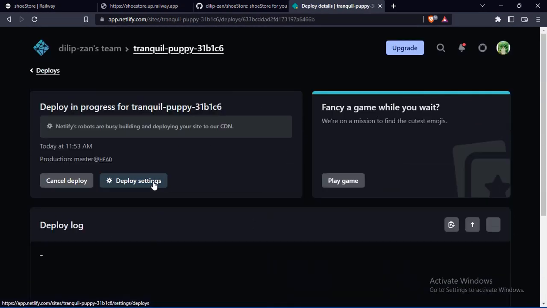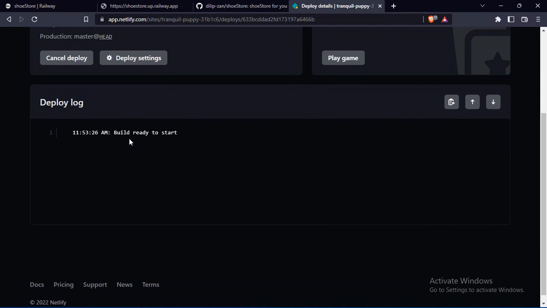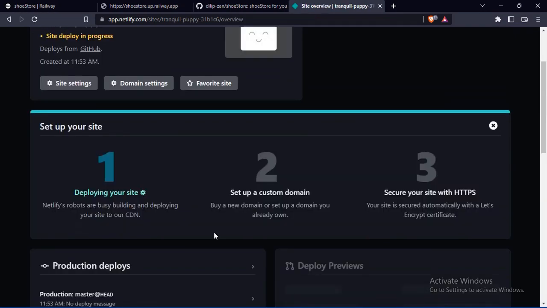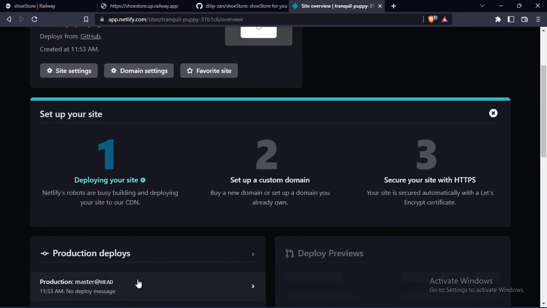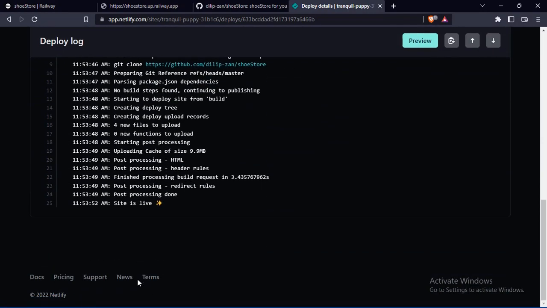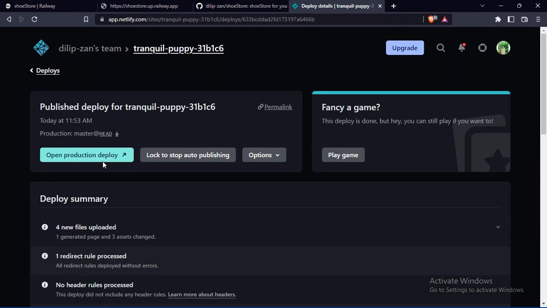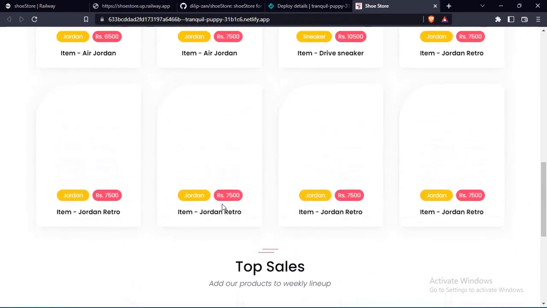So it has started deploying, and let's wait a couple of minutes, and then the project will be deployed successfully. Let's just wait a couple of minutes, and then the deployment will be completed. So I think it is completed successfully, and here we go, it is working totally fine.